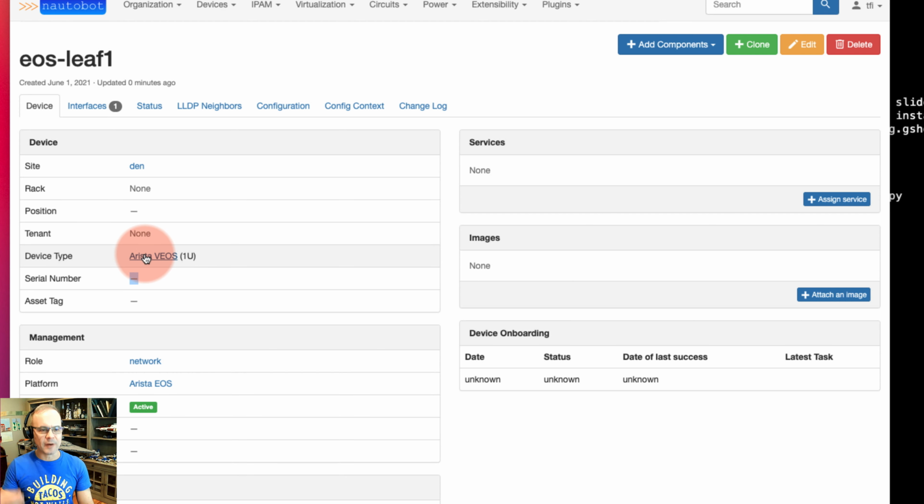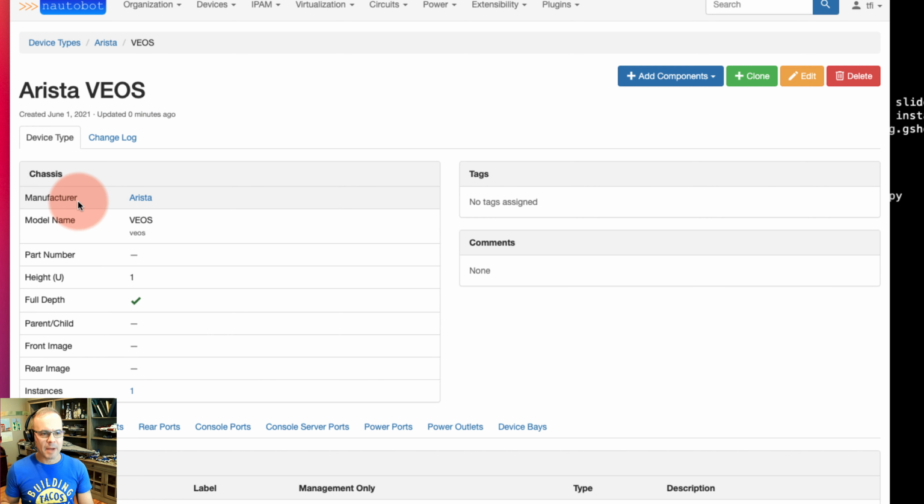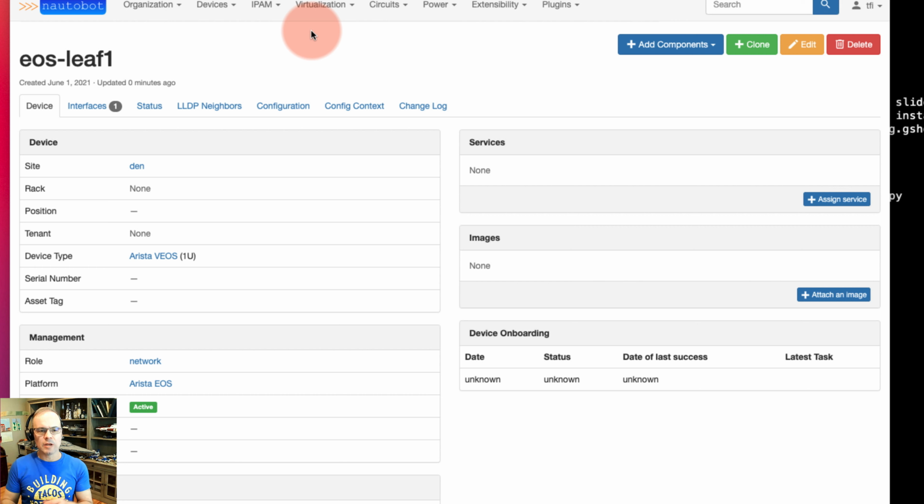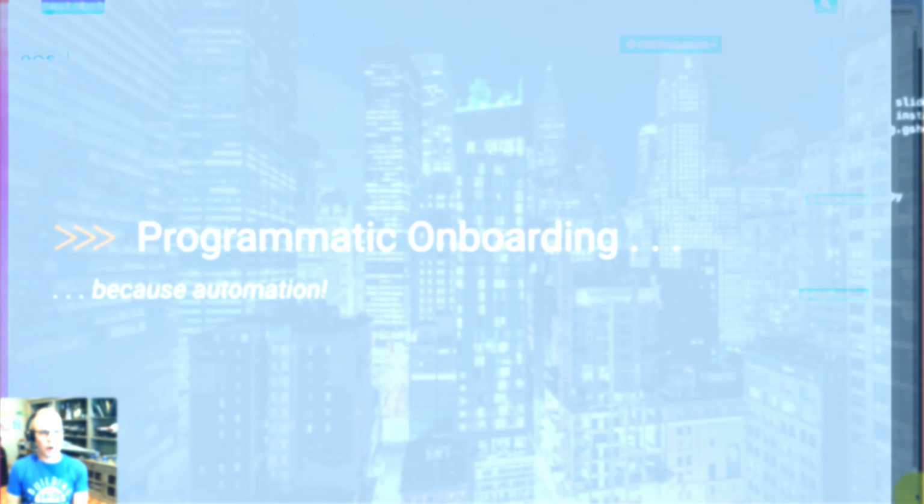If we go into device type, click on that, the manufacturer gets created and populated as Arista. So the plugin created that manufacturer and assigned it to this device as well. Awesome. So let's go ahead and head back. Now we've onboarded an Arista EOS device through the onboarding form.